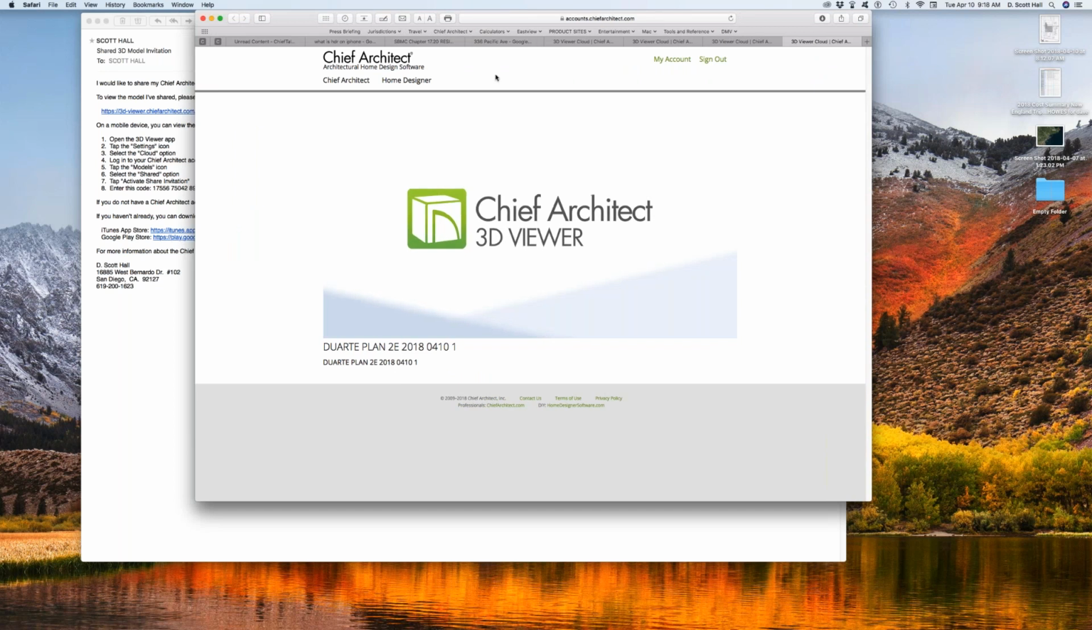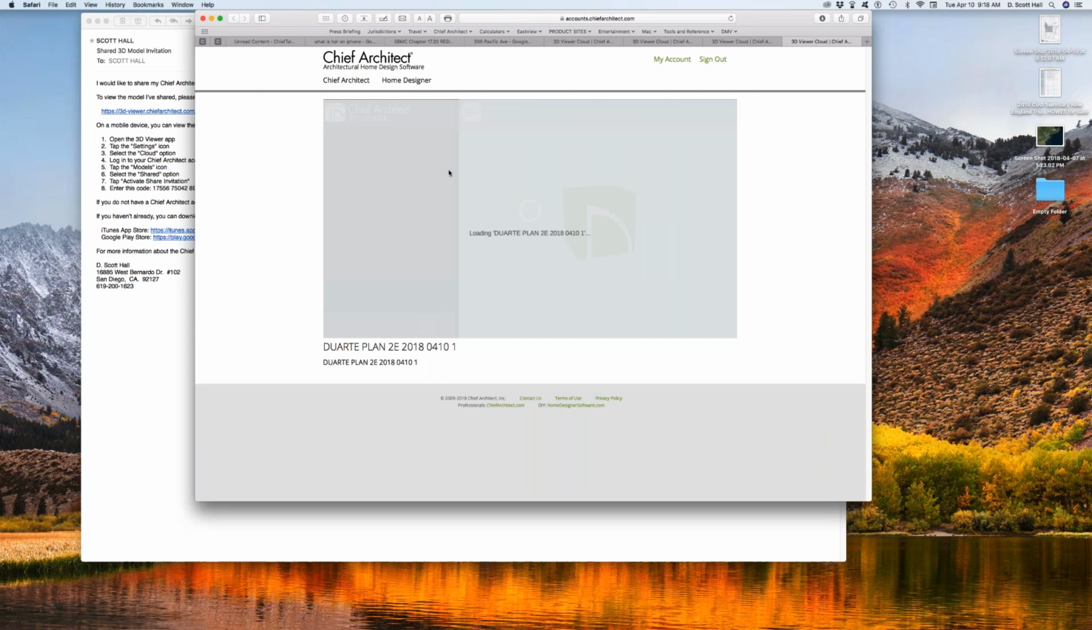By the way, I made a mistake. I'm already in Safari. I use a Mac, so I'm in Safari, and I don't want to use Safari. So I'm going to quit this. Well, it's going to open up like this.